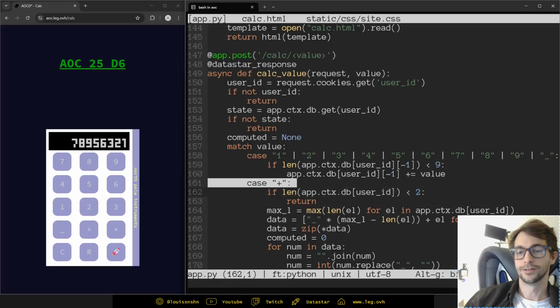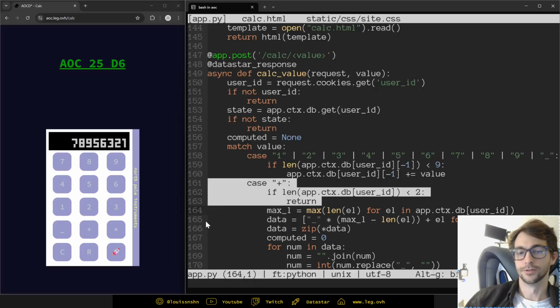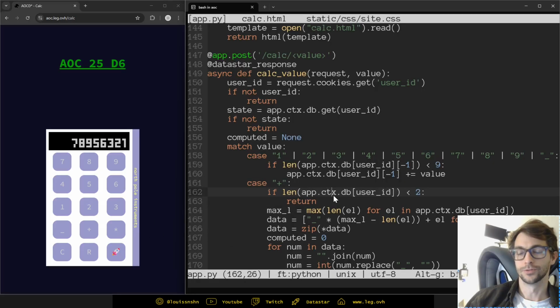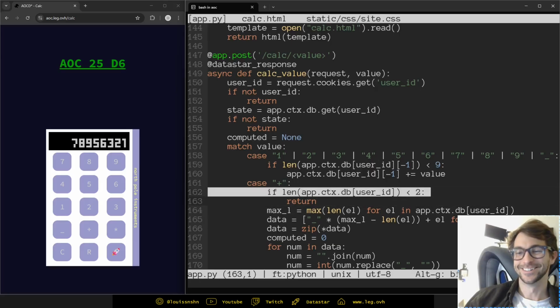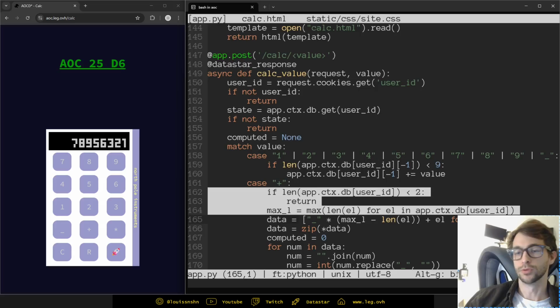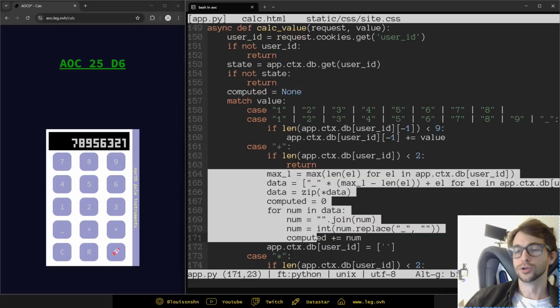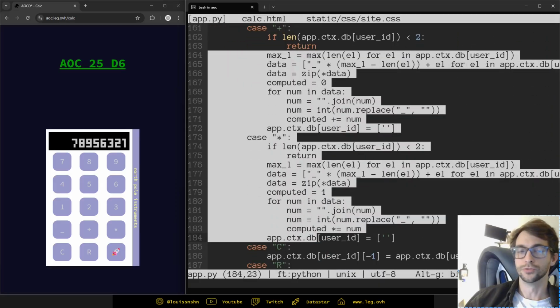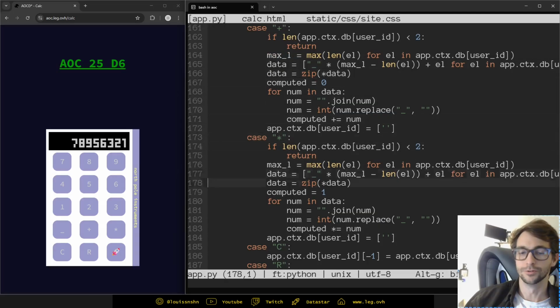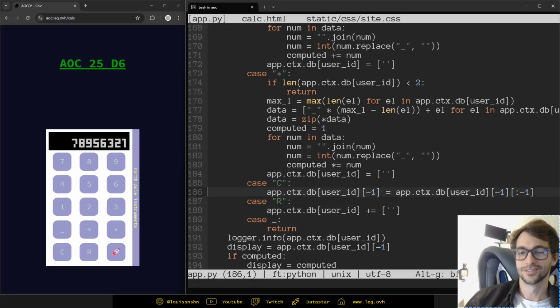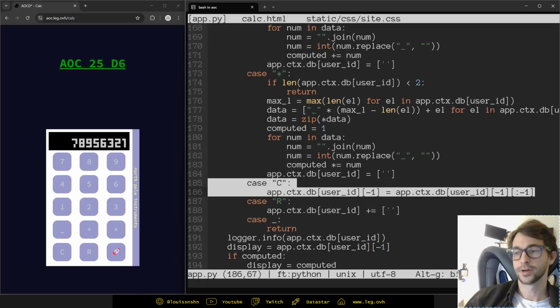Then if I click on plus or on times, well, this is on multiply, we check that we have enough data, and if we have enough data for this user, we do some boring computation, blah blah blah. So this is the solution for AOC day 6, and this is not the best one, so if you're interested, go check the relevant threads instead. If we have C for correction, we just remove the last character in the last entry in the database. Very easy way to do some correction like this.